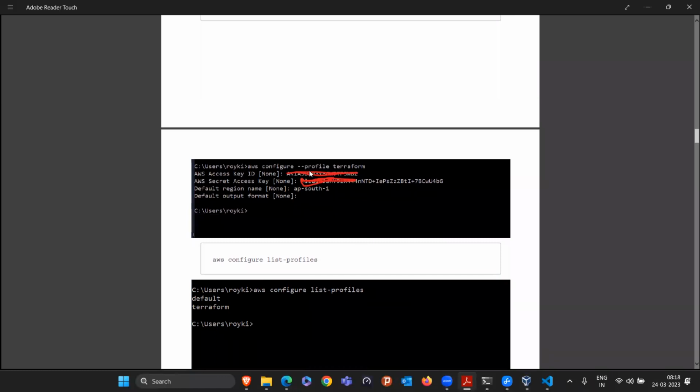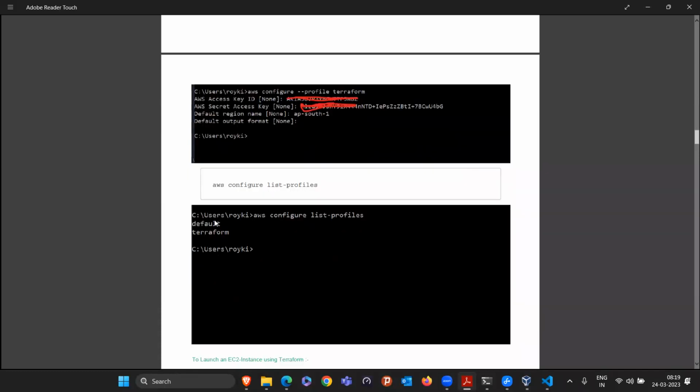Then they will ask you for access key ID and secret access key. So simply paste your access key here, then paste your secret access key, and whatever the default region name you are going to use, just paste it here. If it is possible, go with the Mumbai region for this practical, because the code I'm going to provide is going to run for ap-south-1. Or you can go with another region, but you have to make changes in the code wherever I am writing ap-south-1. Once you've done this, hit the command AWS configure list-profiles. If you are getting default and Terraform, that means your profile is created.